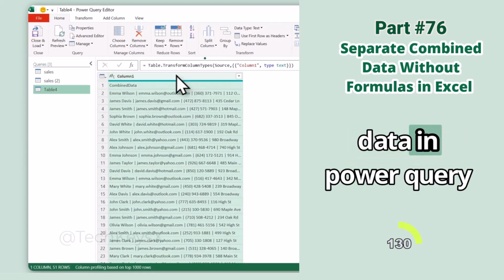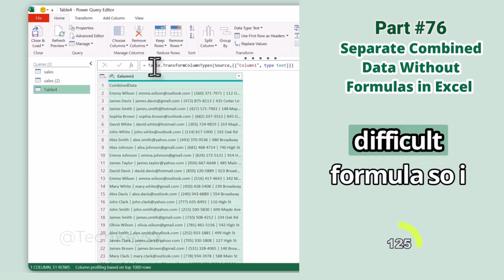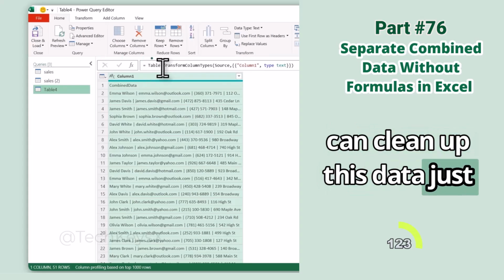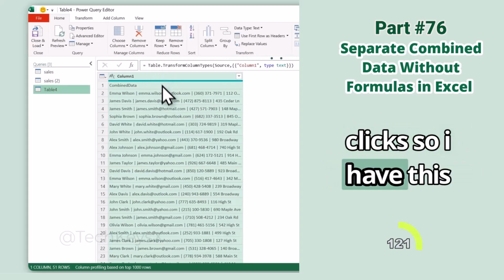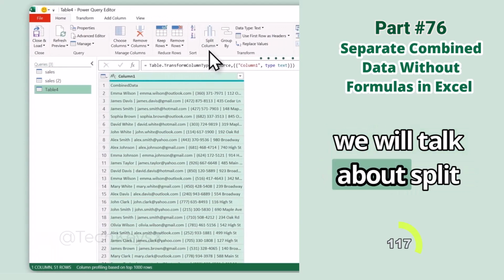Now I have my data in Power Query and I can clean up this data with just a few steps without any difficult formula. So I don't have to understand any formula. I will just do this in some clicks. So I have this data here. As I have already told you about all the other options, today we will talk about the Split Column option.